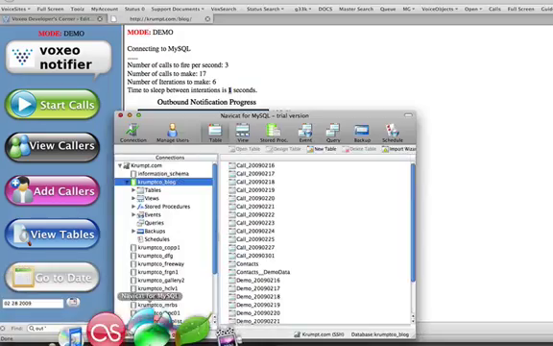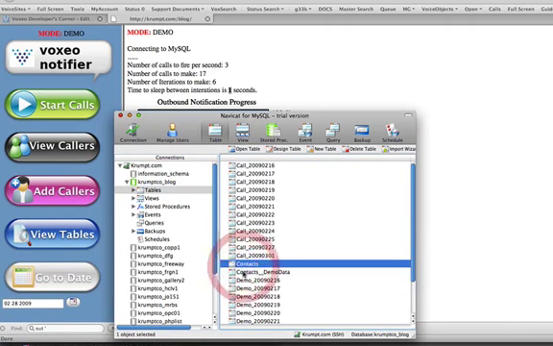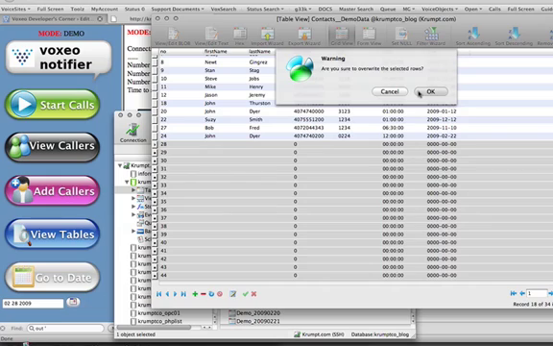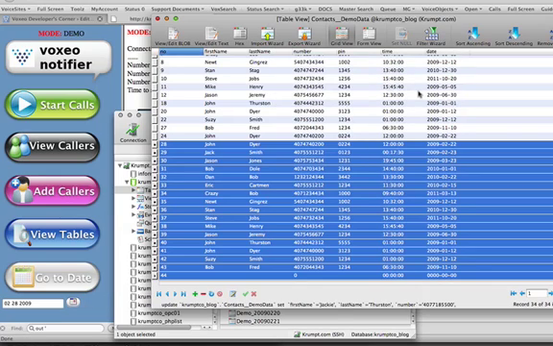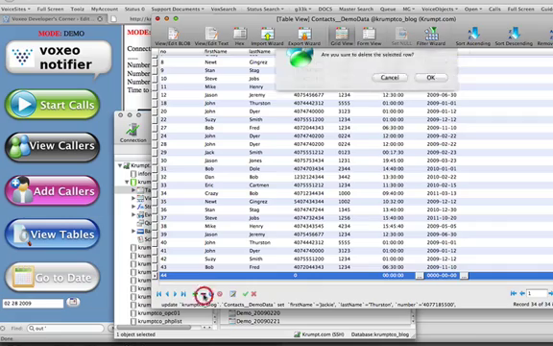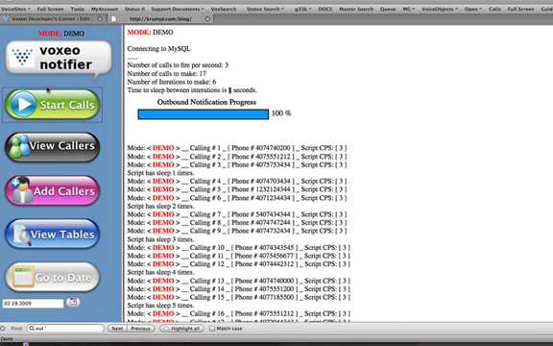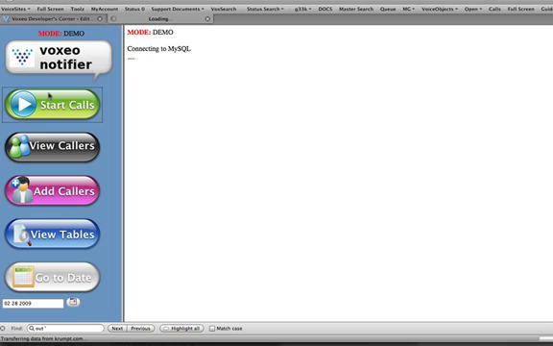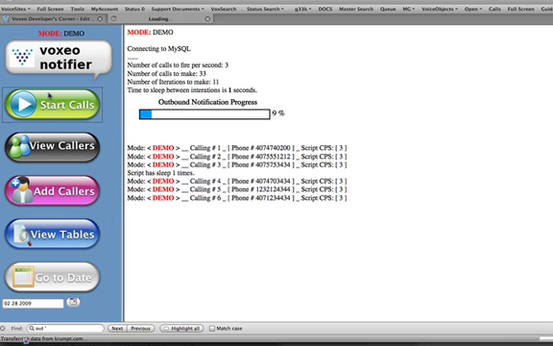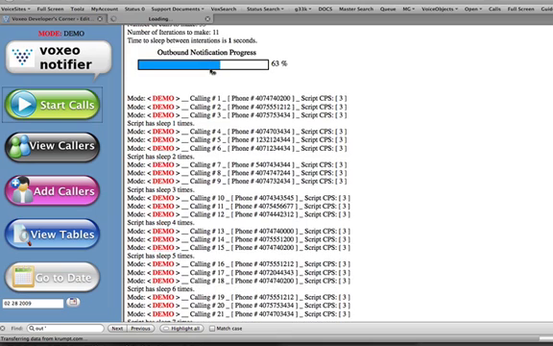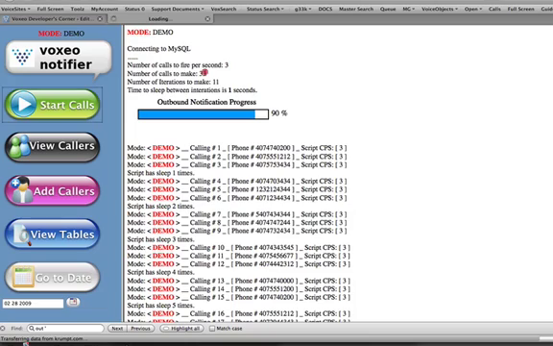Real quickly, let's go to our demo data. Oops. Great. Let's go back here. Start calls again. See, it's changed. Dynamic based on the number of calls you have to make. No changes are necessary to be made here. It does all the calculations for you.